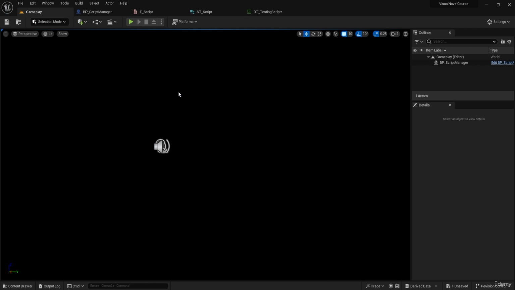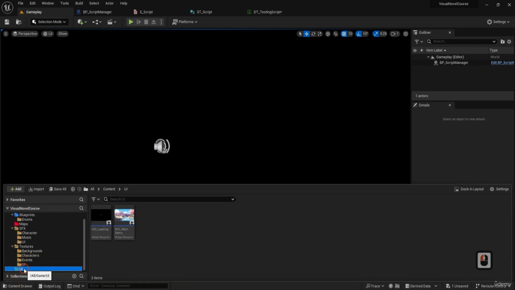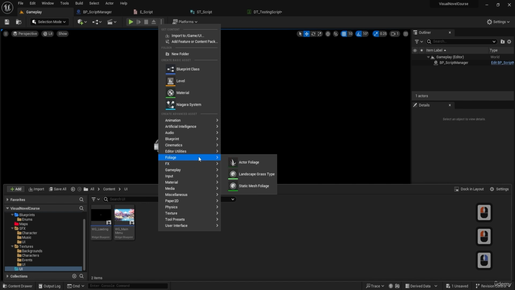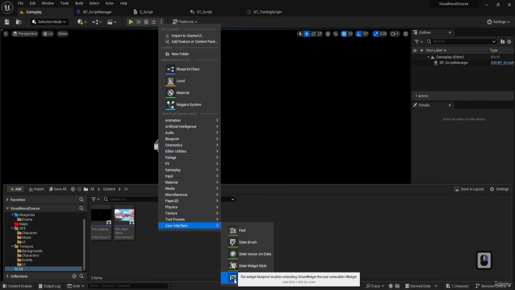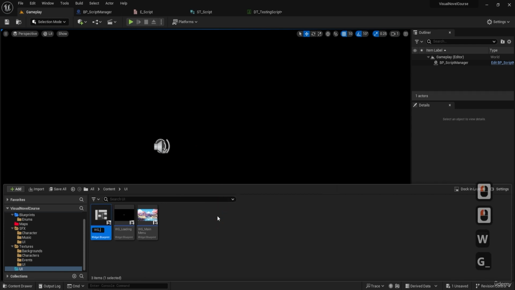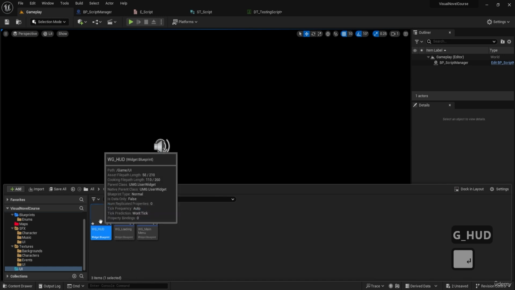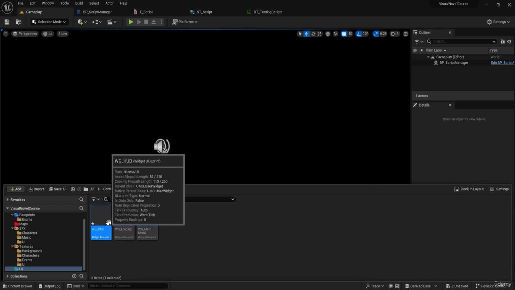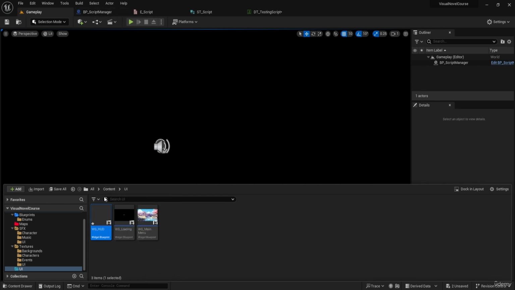So let's create our main HUD, and probably we're gonna start our dialog setup also. As I said, we're gonna go to the UI folder and create a widget blueprint, user widget, and let's call it WG_HUD. This will be the widget that will be hosting all of our widgets. It won't be a control point, and we will use it to pass probably the reference of the script manager.